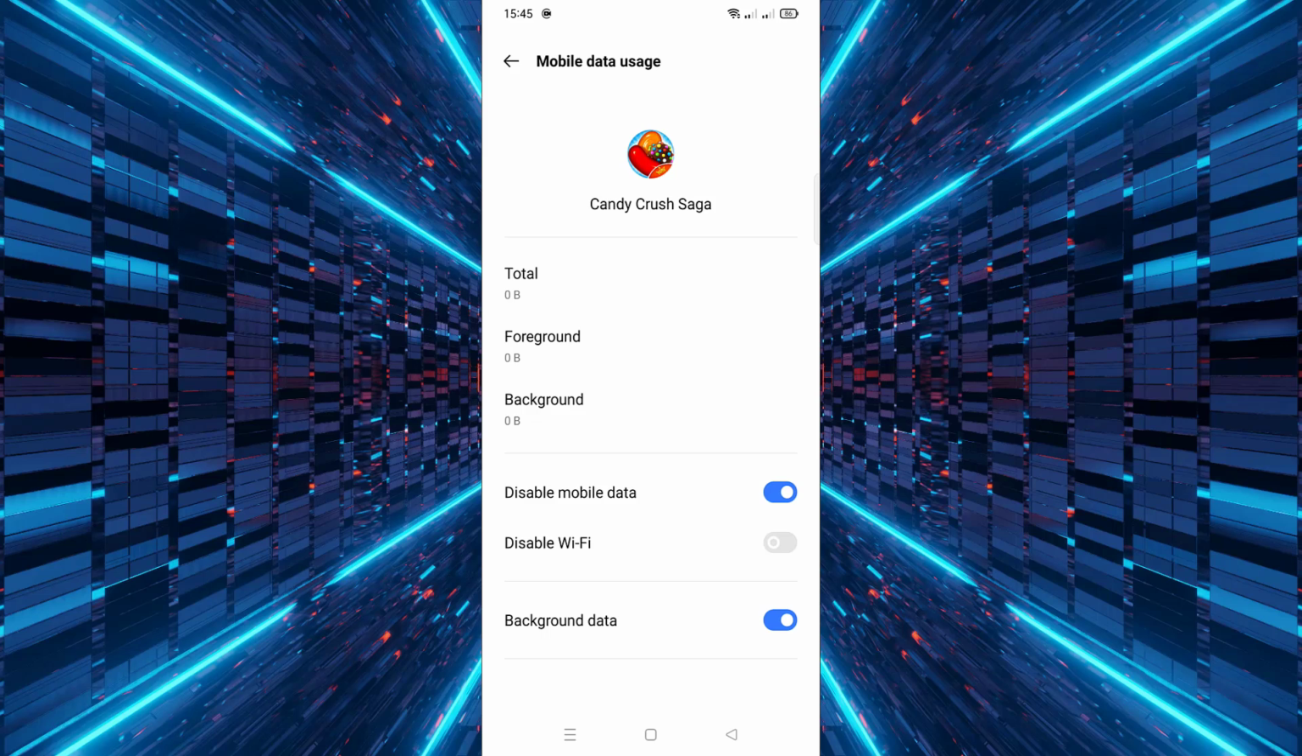Finally, go back to your home screen and open Candy Crush. You can now enjoy the game without using any mobile data, relying only on your Wi-Fi connection.